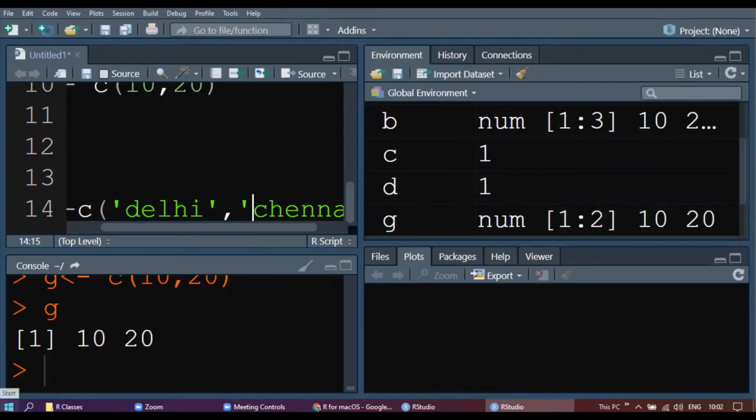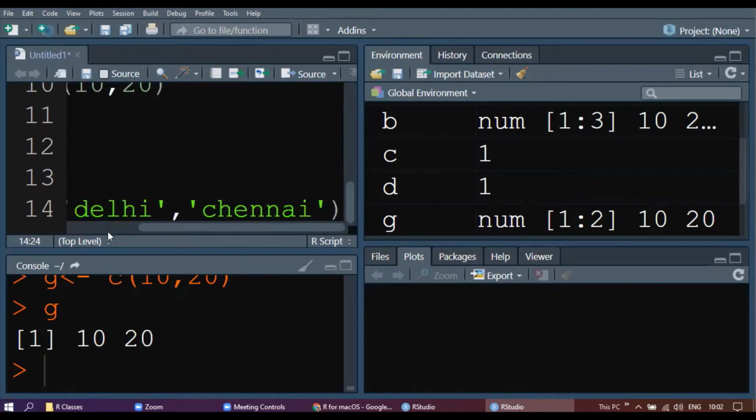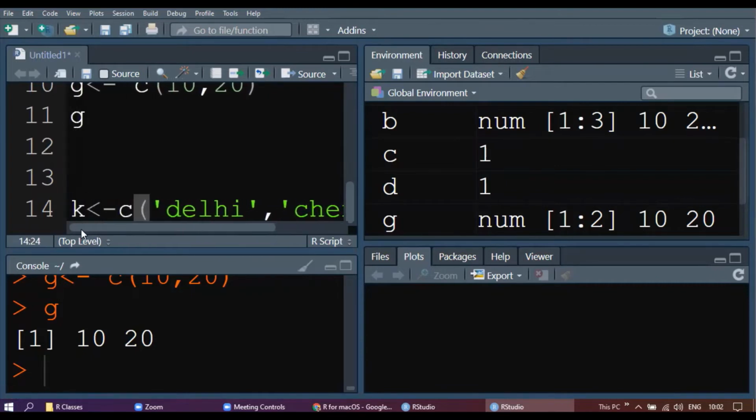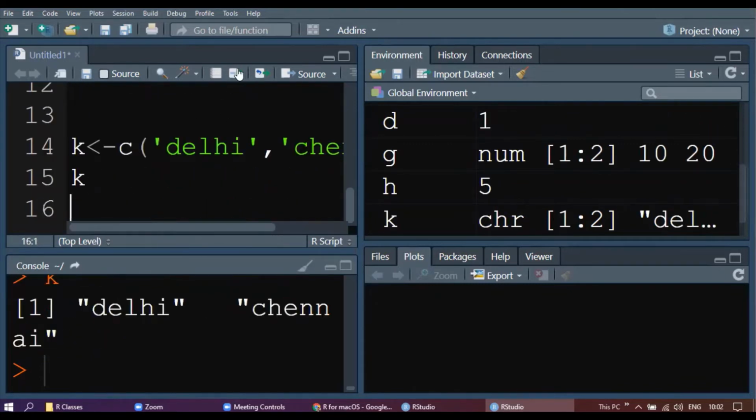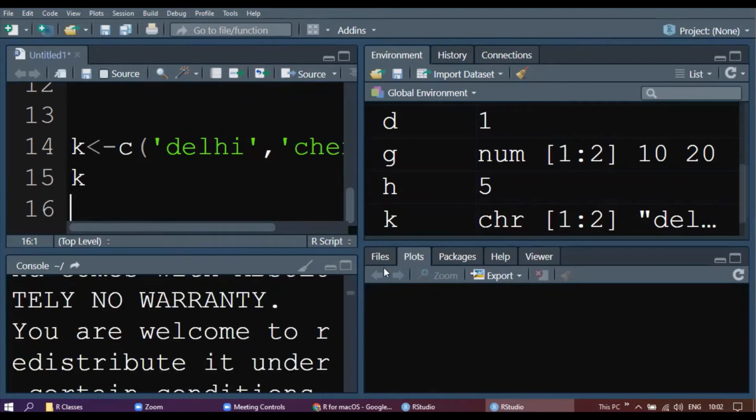Whenever I want to write characters, I have to write within quotes. That is what I need to remember. Then only it will consider. Now if I want to print K, in K I have two Indian cities. Now I will print K. Yes, Delhi and Chennai. I got it.